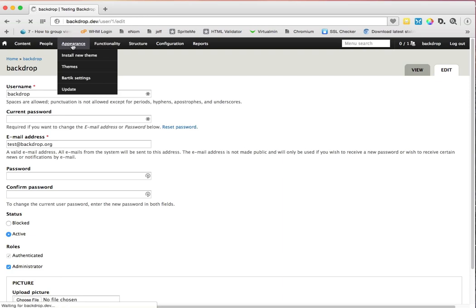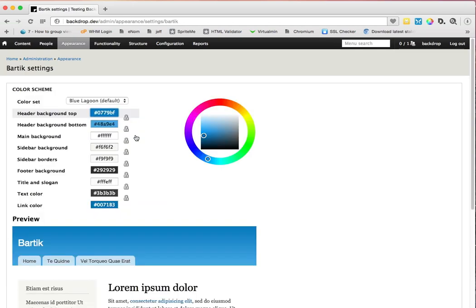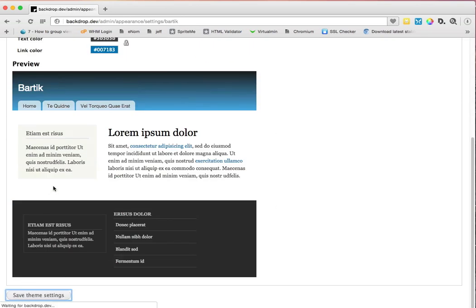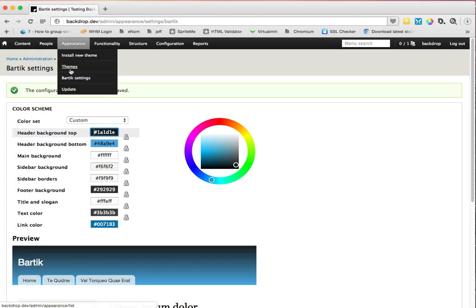Appearance. It came in with a generic Bartik theme. So if you've installed Drupal, you've played with this before. It has the color module enabled as part of core, so you can very easily change some of these colors by just clicking in there, and you can see very, very nice for the site owner to be able to go in here and change some of these default colors if you use the default theme.